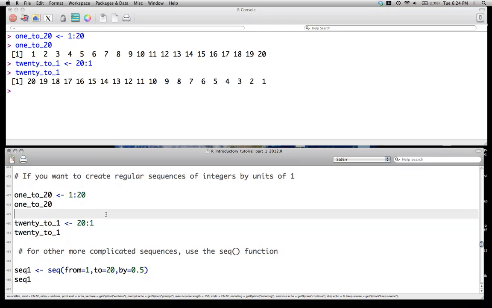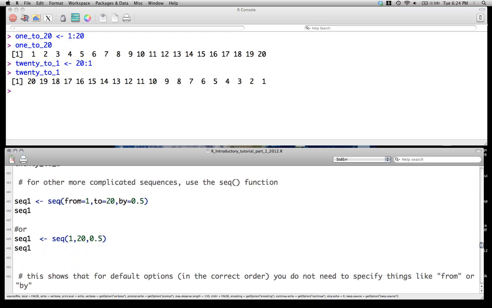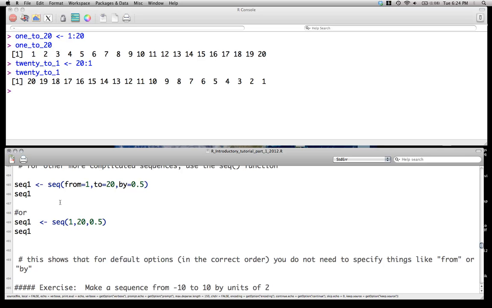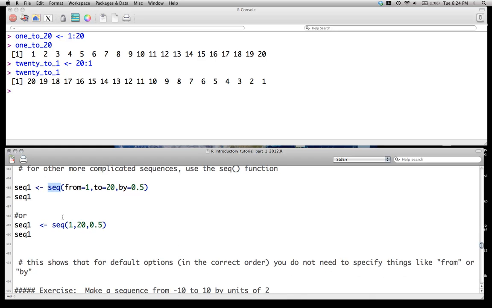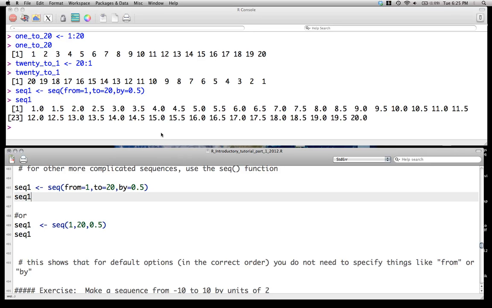Well, that's very convenient. However, often we want to create more complicated sequences. And so that colon is just, in fact, a shortcut for using the sequence function. And that's just seq here. And there's a number of ways of using it, and I highly recommend if you have to create a lot of regular sequences that it's worth learning, reading up on the help files. But at the simplest, we can do something, say, going from 1 to 20 by 0.5. So instead of getting 1, 2, 3, 4, 5, 6, 7, 8, 9, and so on all the way up to 20, we're going to get 1, 1.5, and so on all the way up to 20.